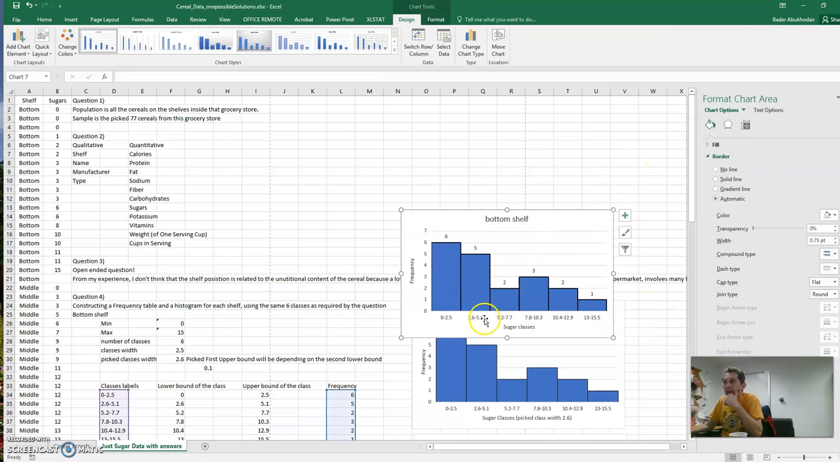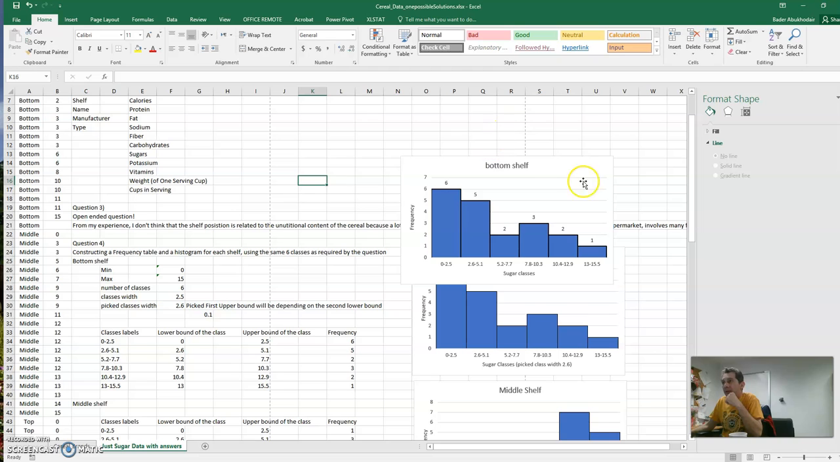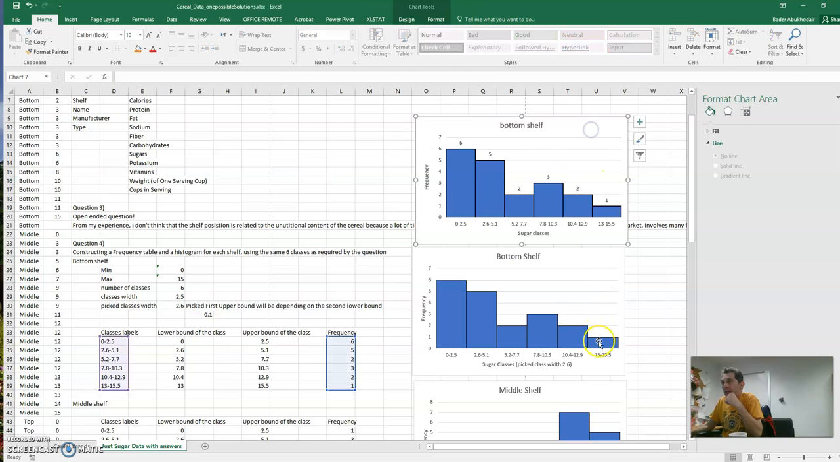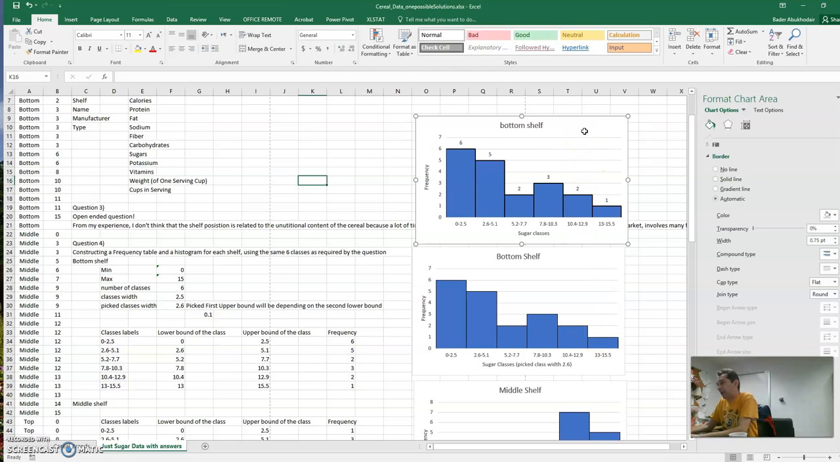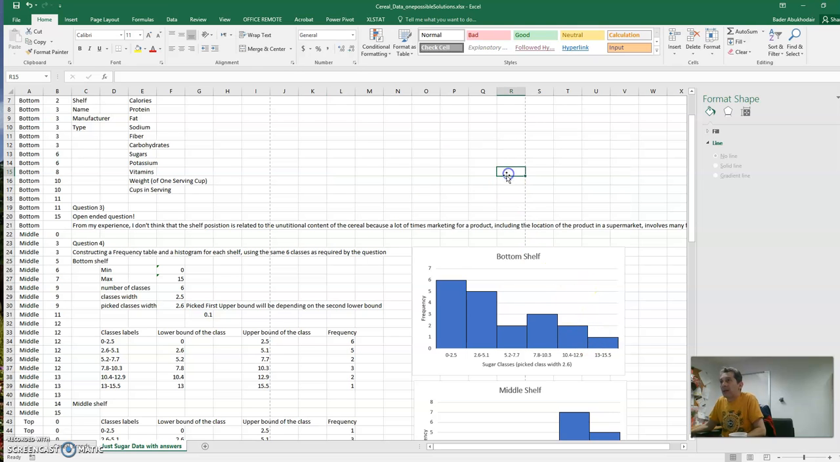Over here you see that it is very obvious that in the histogram from 0 to 2.5, I have 6 cereals, 5 cereals over here between 2.6 to 5.1 sugar, and so forth. I can do the same thing for the top shelf and for the middle shelf. Let me erase this because I have 2 of them.